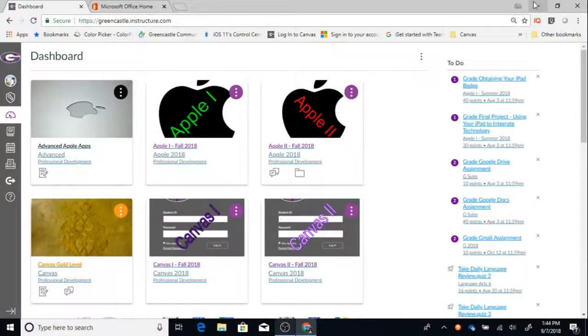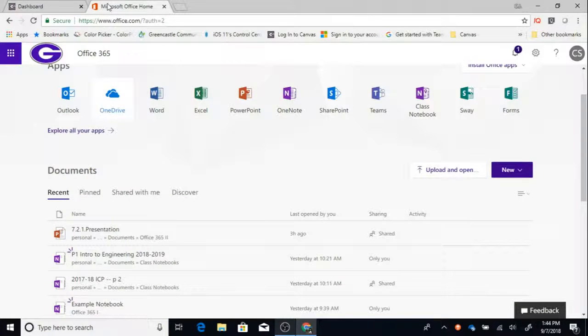Once your video has rendered, you are ready to share that video with students. In order to complete the task of sharing with students, you will need to have two tabs open. You will want to have Canvas open in one tab, and you will also want to have Microsoft Office 365 open in another tab. You will remember that we rendered our video and saved it in OneDrive.